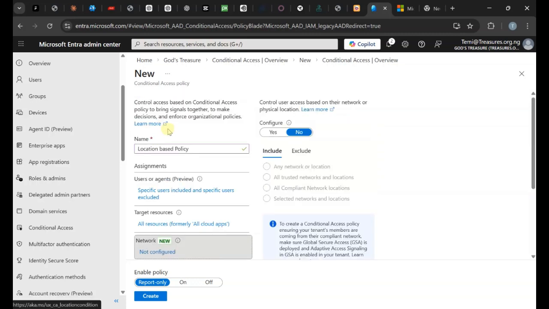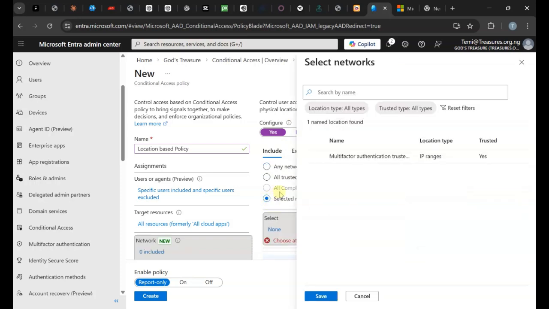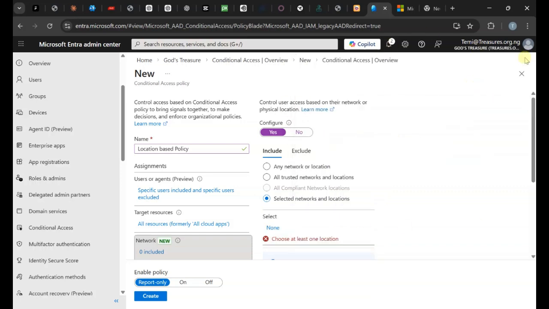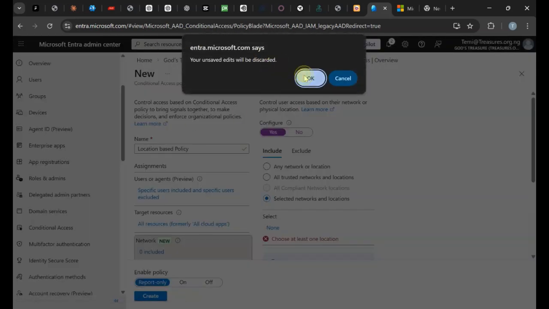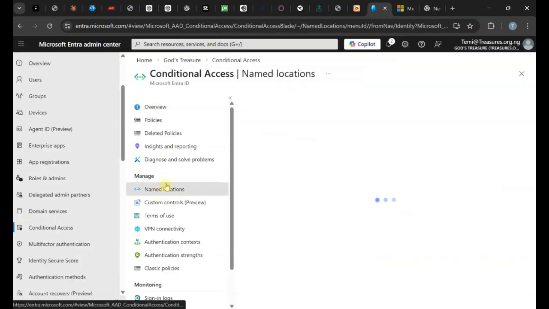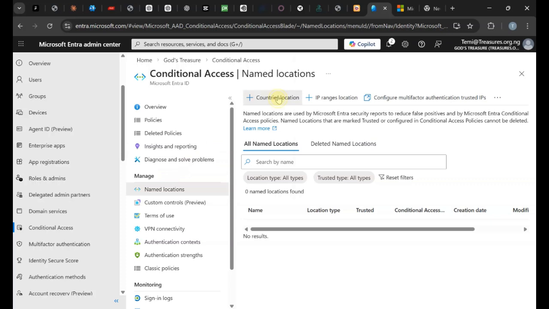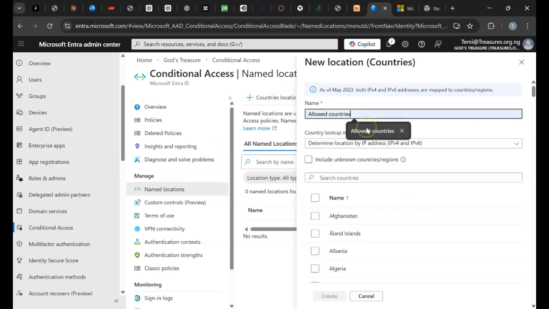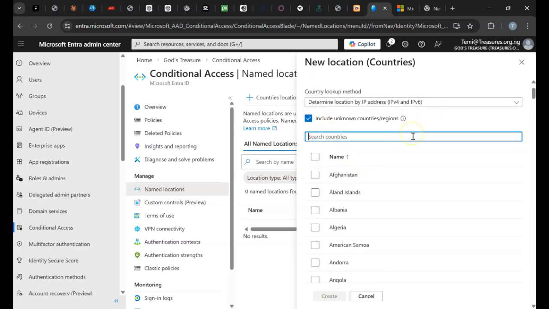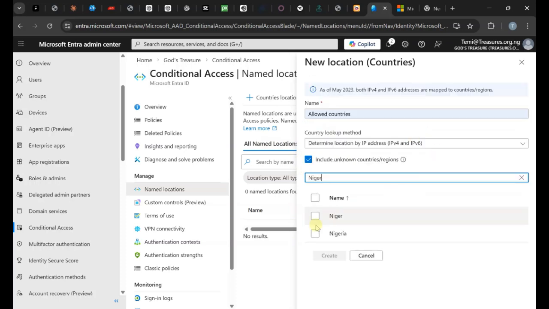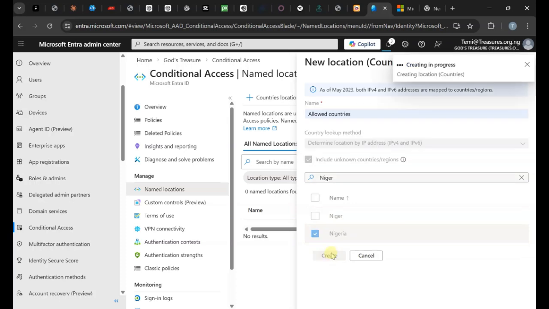Now the network, I'll configure this. Include, I'm going to select network and location. So note that this only gives me the multi-factor authentication trusted network. Now to set the location, for you to see the location, come with me. We're going to go back, that means this is going to scatter. We're going to come to named locations. I'm going to click on countries location, and I'll just say allowed countries. I'm going to include unknown countries, and I'll just search for Nigeria. Now create this.